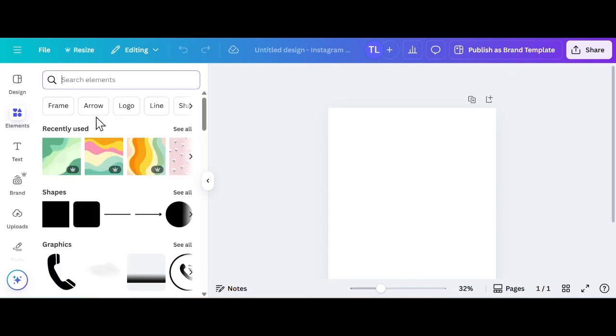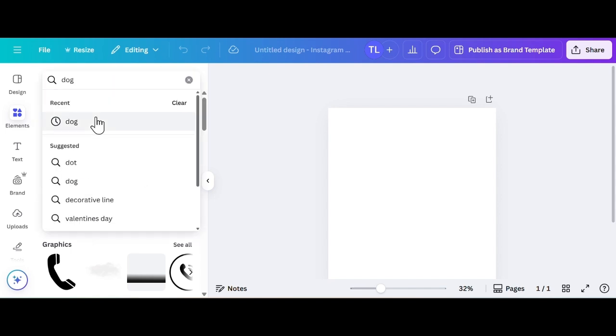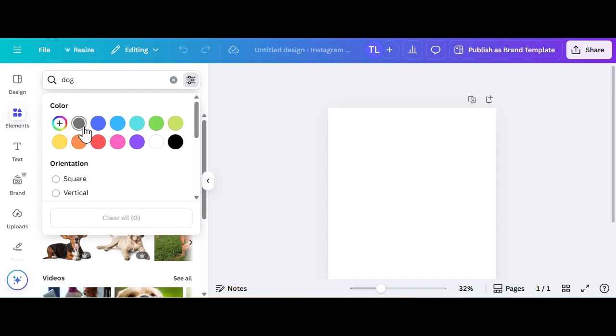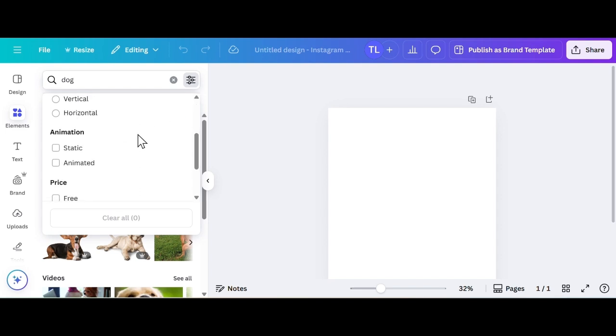And another thing that you can do is use the filters to narrow down your search when you're searching for elements. So maybe I want a graphic of a dog. So I'm going to select dog and hit enter. And then here I can narrow down my results. I can narrow down which color I want. I can select the orientation. And then here I could even narrow it down by what's free and what requires a Canva Pro account.